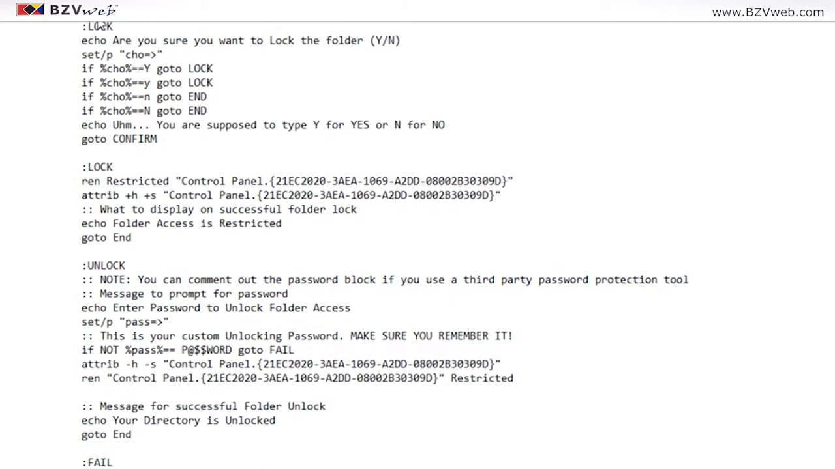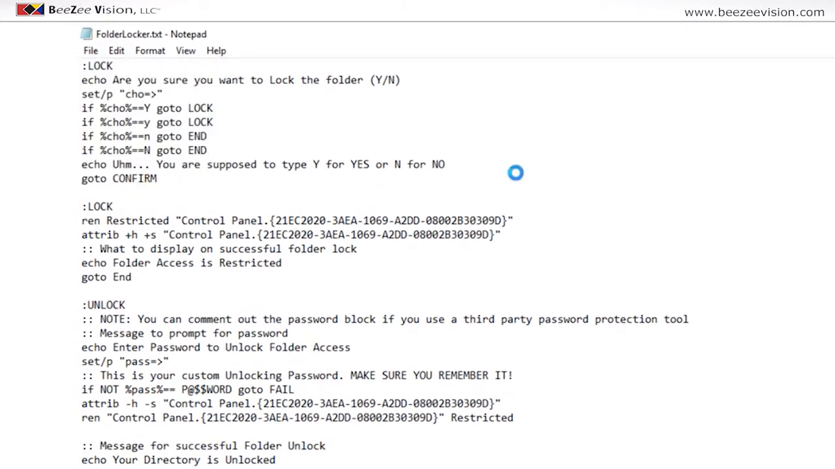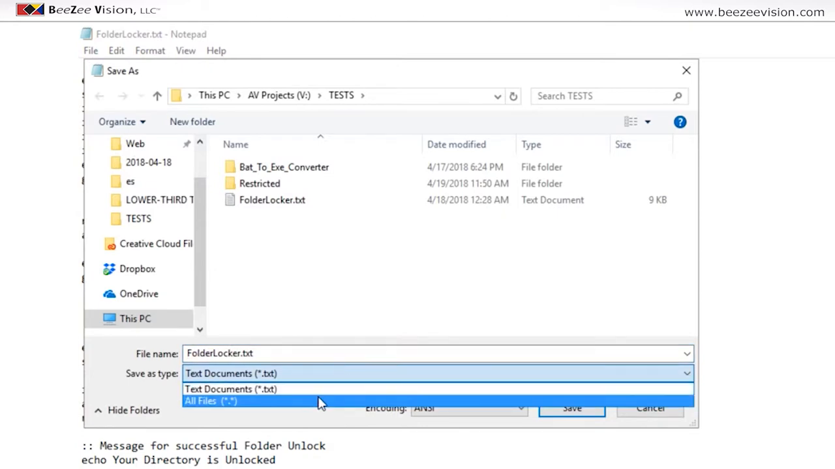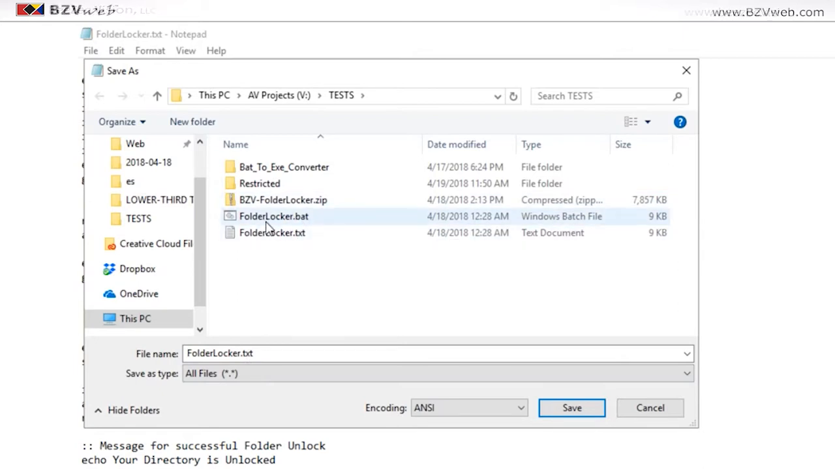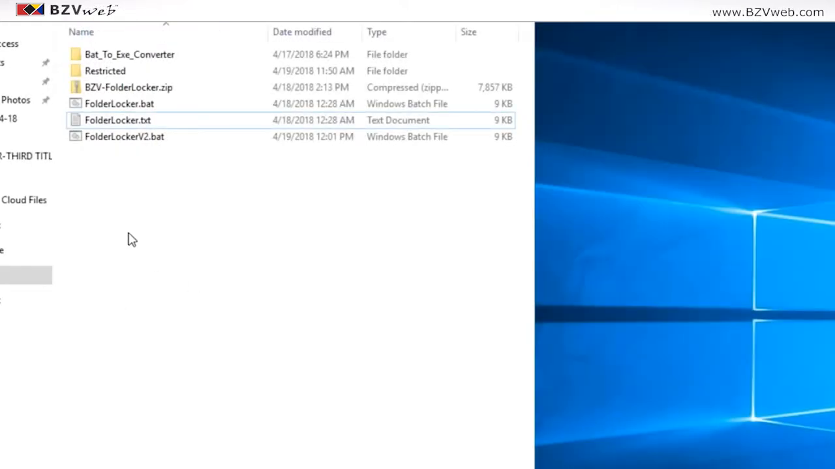Alright, so once you're done, you save as, select all files, and you'll name it folder dot whatever name you want, .bat. That's for batch. Okay, so you're going to name it as a batch file. So this one is just a v2, so we'll just name it v2. No real reason, I'm just changing the name of it. At this point, this folder locker v2 bat already works, and this is what it will do.